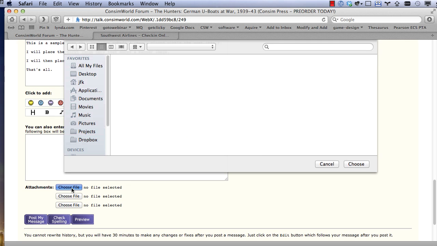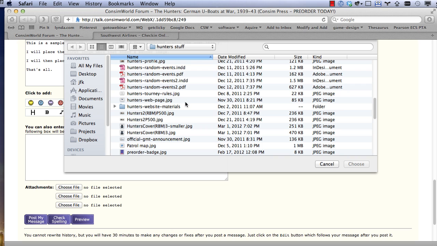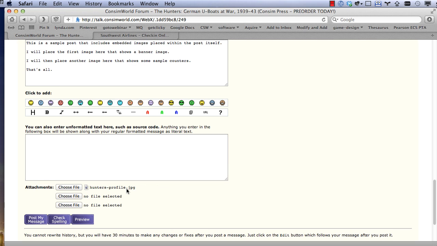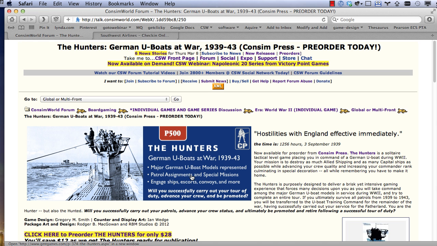So I'll go ahead and grab an image. I'm grabbing one right now, and I'll hit choose that image. So there's one image. I could have more if I wanted, and I'll go ahead and post my message. And you'll see here when the posting is done that images or any attachments on the ConsimWorld Forum, when you attach them this way, automatically show up and appear at the very bottom of the posting.